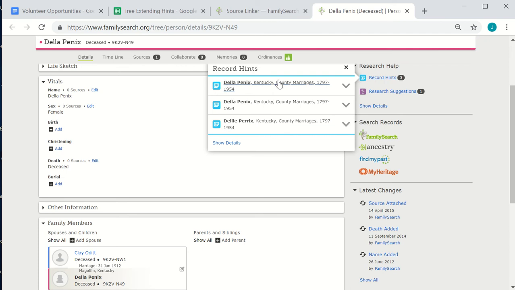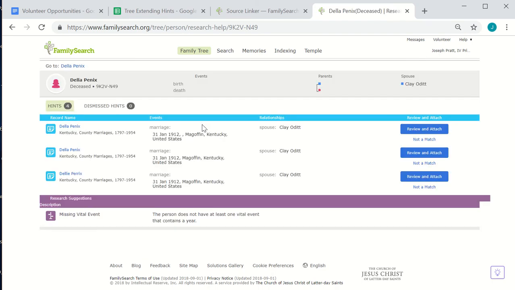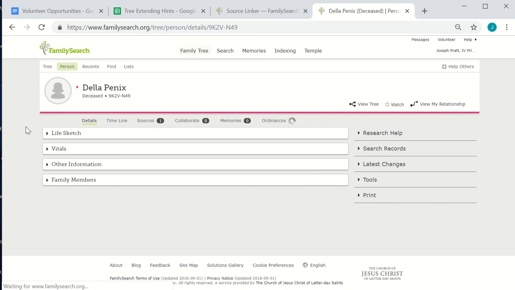And now what we're hoping is that maybe we could find another record that would help us. So here I just hit record hints over here, and it pulled up these 3 marriage records. Let's see if any of them list her parents' names in the marriage record. So you can look here, and so you see that all 3 of these have a marriage record, but the only relationship it lists is her husband. If we'd been able to find her parents, that would have made it a lot easier to link together. So let's try one other thing to see if we can try to link these records together.